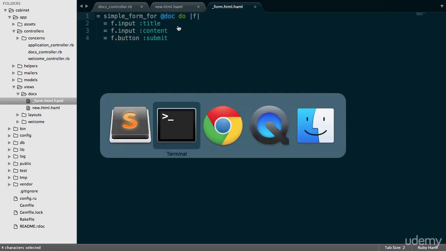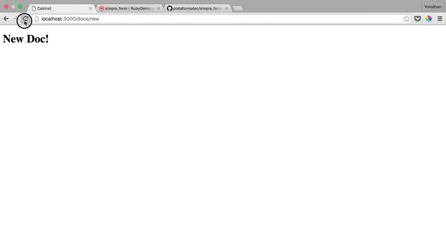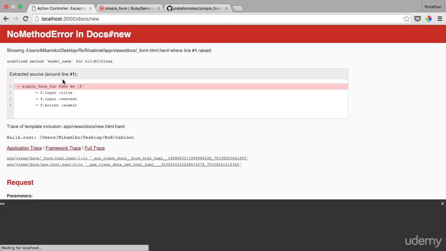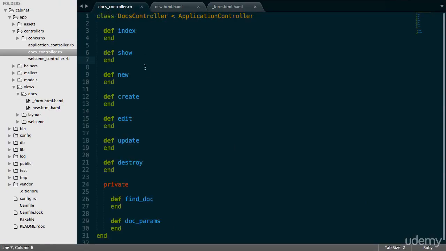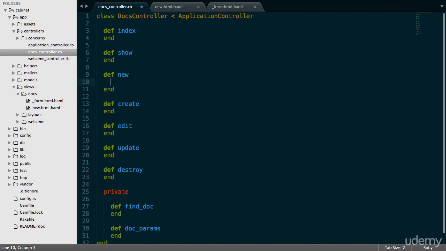And to show you that, let's go to our browser and let's refresh this. And again, you see it says there's no method for it. So let's go back into Sublime Text, and this is going to be in the docs controller. So right underneath here, we need to properly define the new action and the create action as well. So we're going to do @doc, or the instance of a document, is just going to be a new document. So it's Doc.new. Let's save this, and we're going to do the same. Let's just copy this.